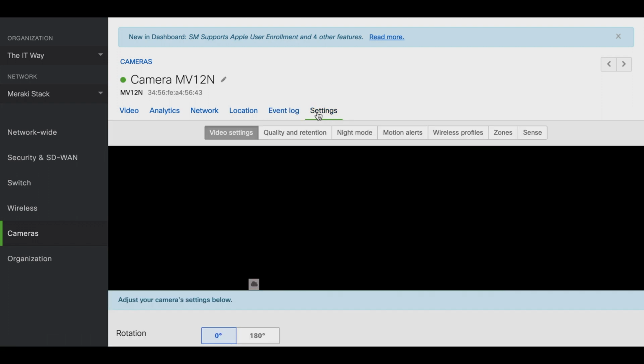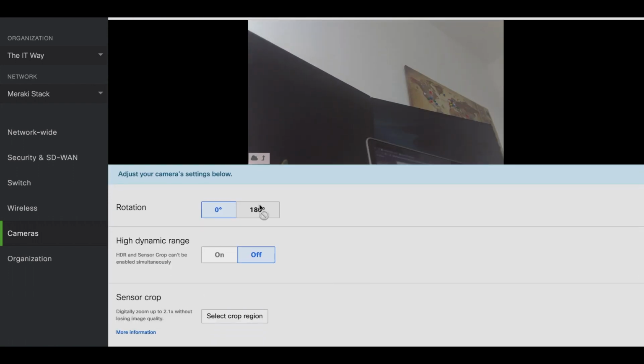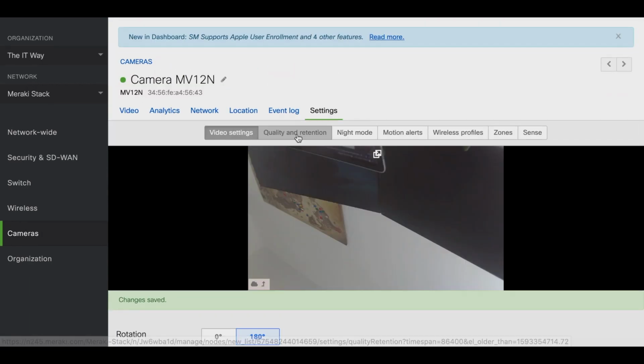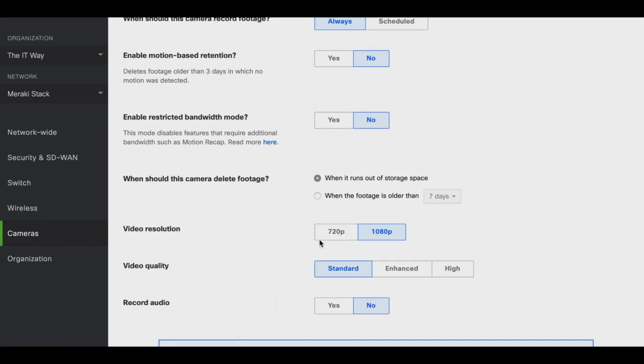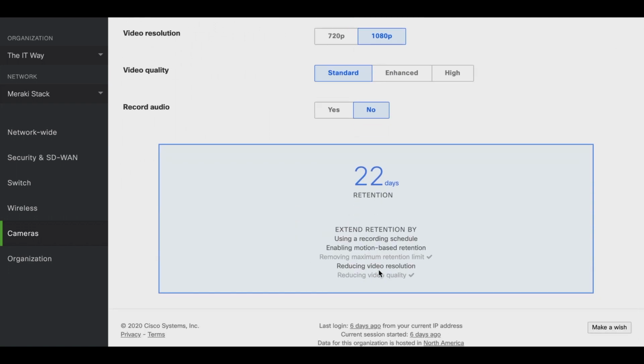In the settings, you have different types as well. You're going to see the real time camera here, and you have the rotation, you have the dynamic range that you can change, sensor scrub, and privacy window. For quality and retention, you're going to have different options for you to reduce the recording that you have and extend the time that you can record. And the video resolution and such as well is going to help you out. And this is a little GUI where it tells you specifically what are the things that you can do to increase that retention in days.